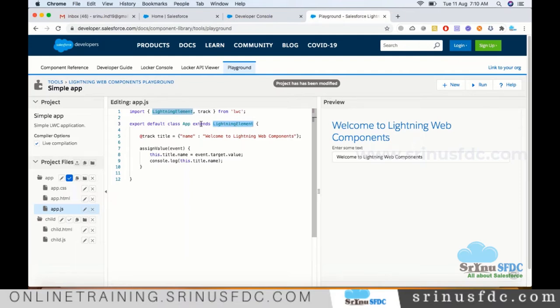We are inheriting that. As part of the inheritance, to inherit some other class, we use extends. We are extending one of the base class. This is our current class name. And this export means in some other Lightning Web component, if you want to import this, export will allow to import in other component. So it's like that. This is a basic template.